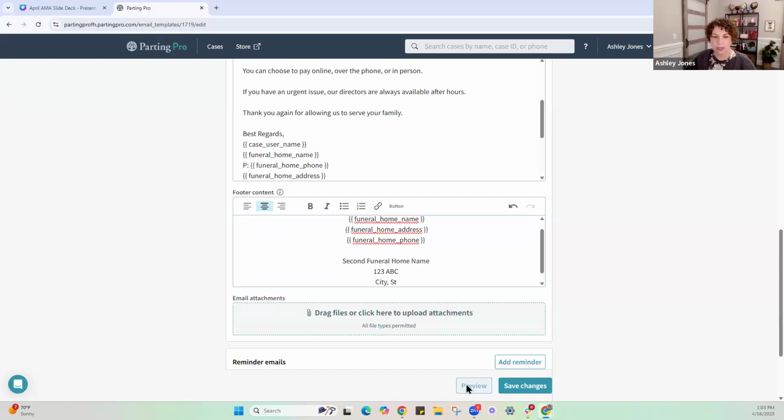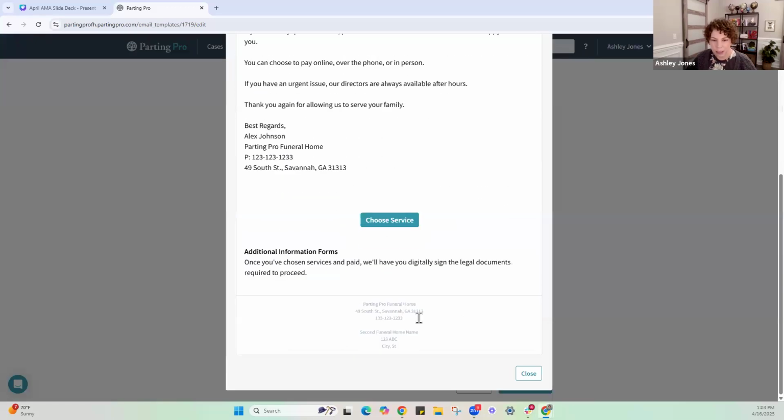And then when you preview it, you would have in the very bottom, you can see it down here. This is what's autofilled. Those are using those merge codes. And then this is that other location that I manually typed in so that it will be there for you.